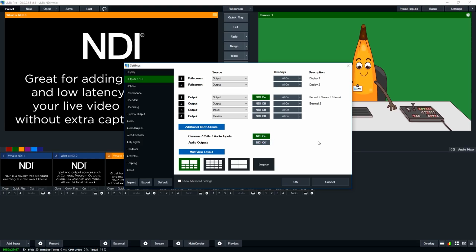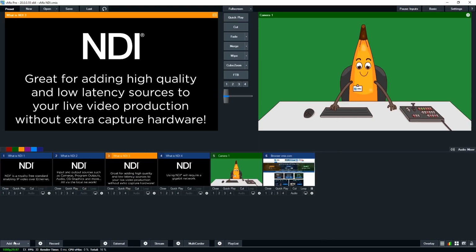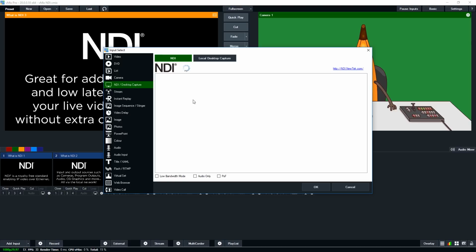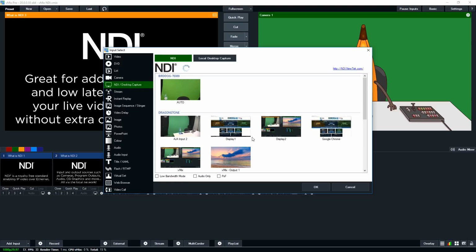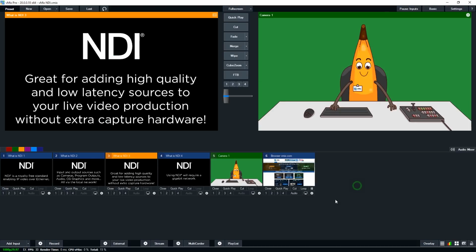So that's how easy it is to set up sources from vMix, so you can see them on the local network via NDI. You just turn them on here, and then you'll be able to click the OK button. vMix will restart, and then you'll be able to see these on the local network. Now you'll be able to then see them in this Add NDI section here. So like we have with our other computer, we're able to see these sources on the local network.